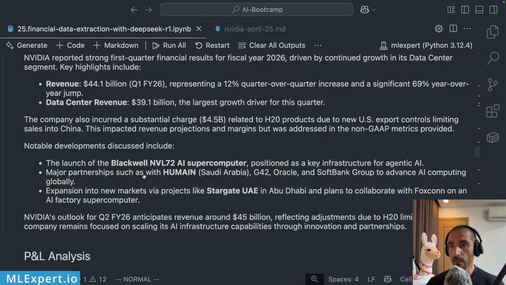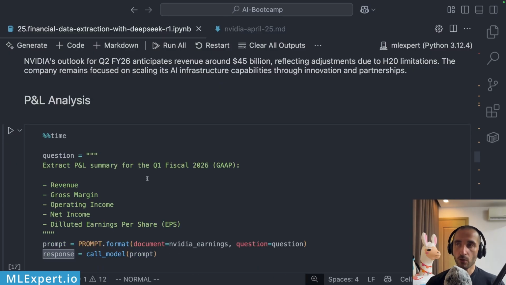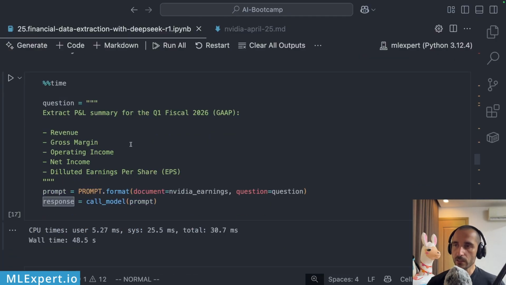But what I'm more interested in is whether or not this model is going to be able to extract specific information that one might find interesting. So I am going to continue with the extraction of the information with profits and losses analysis. And here the prompt is relatively simple: extract profits and losses summary for Q1 of fiscal 2026 in the GAAP format. So here I have revenue, gross margin, operating income, net income, and diluted earnings per share.